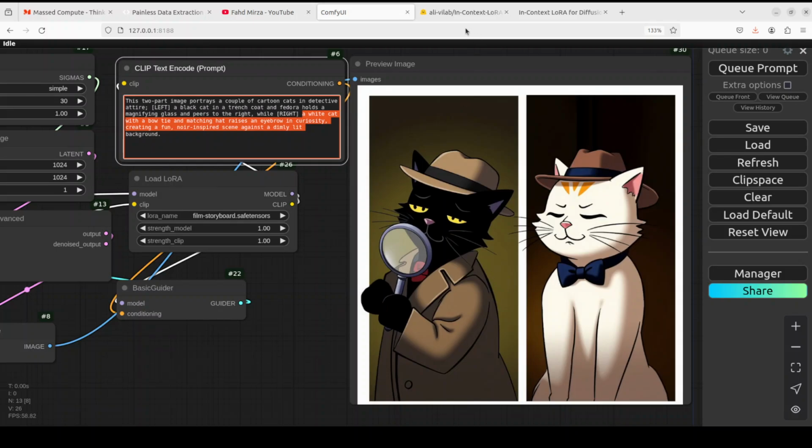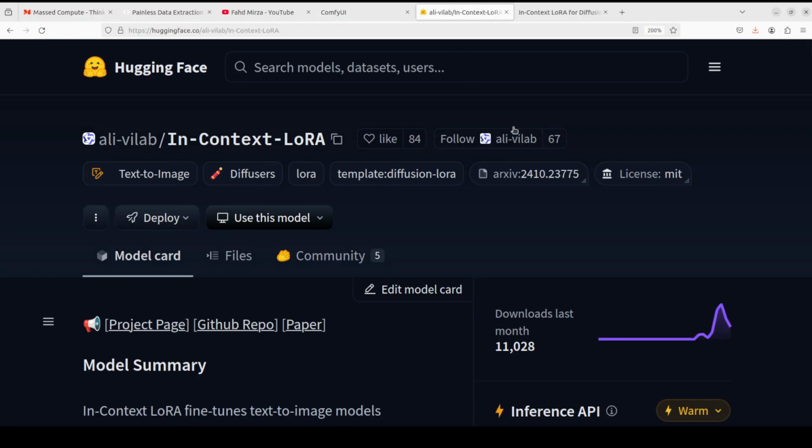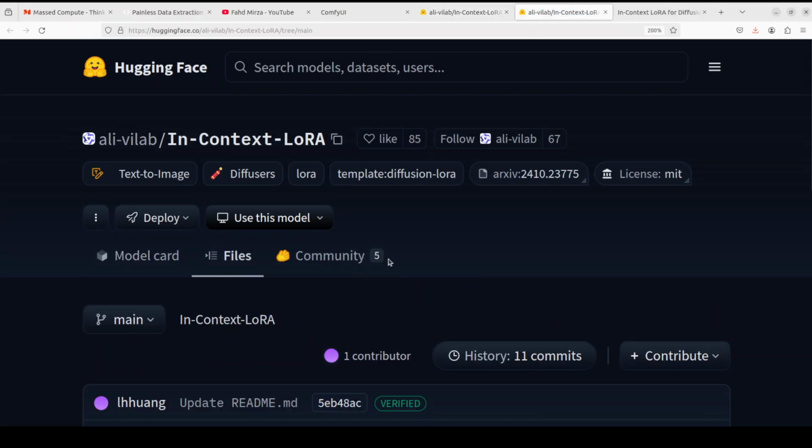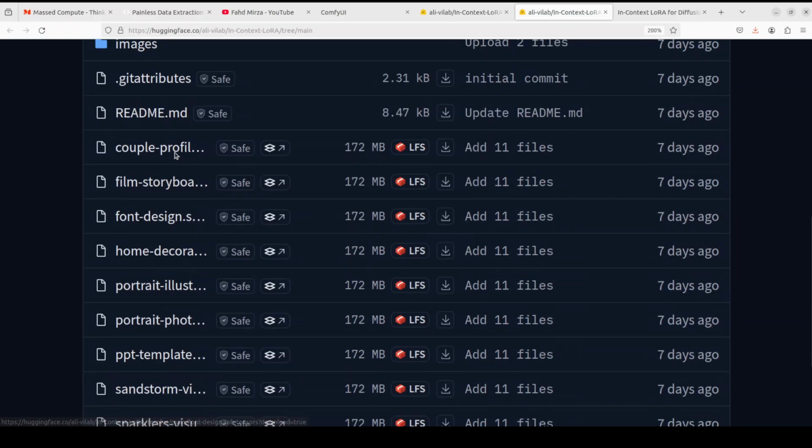How do you install it? You go to the Hugging Face page, and from there if you click on files, I'll just open it in another window. If you scroll down, you will see all the LoRAs present of different kinds, and I will be showing you quite a few of them. For example, you want to do the couple profile, which I just did.